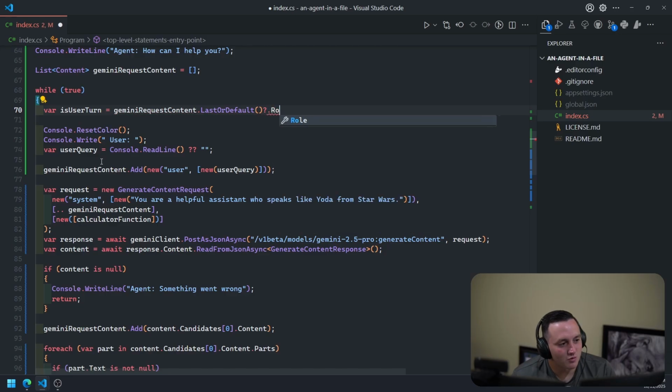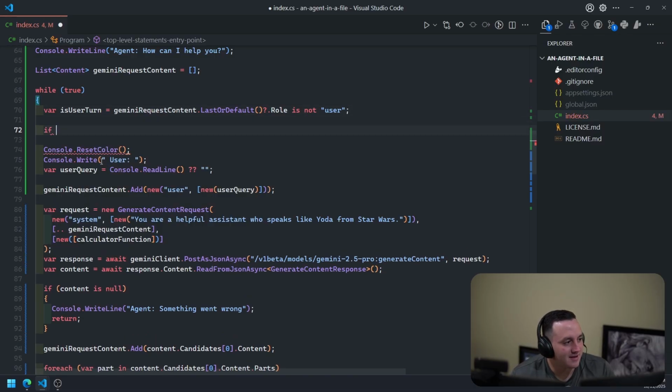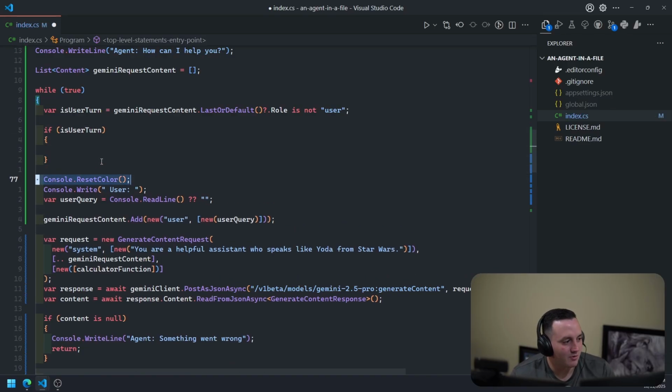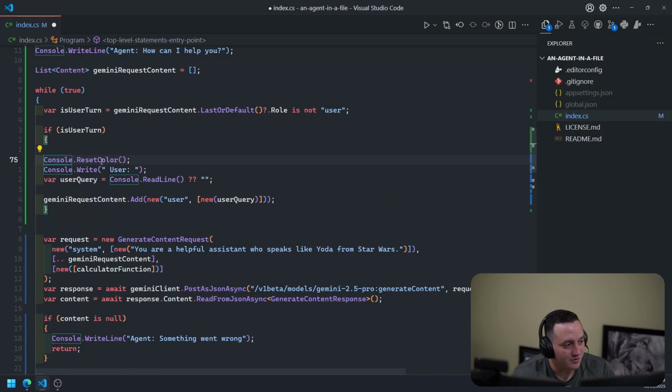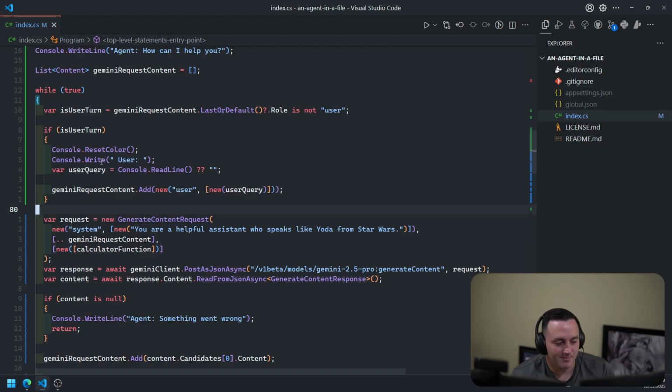And we'll say if the role of that part is not user, right? That means it is the user's turn, meaning the last message is from the model. That means it's waiting for user input. If the last message is a function response from the user, right? Well, then we just skip over asking the user for input. So let's come down here and now let's use that. Let's say if isUserTurn, then we will get the user input and we'll add it to our list. Otherwise, we won't. So the first time through, it will definitely be our turn, but on subsequent requests, it may not be.